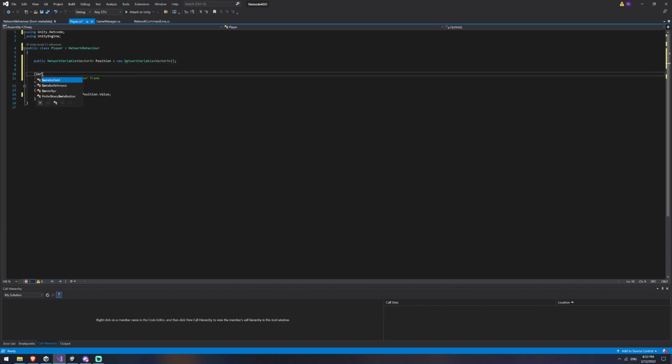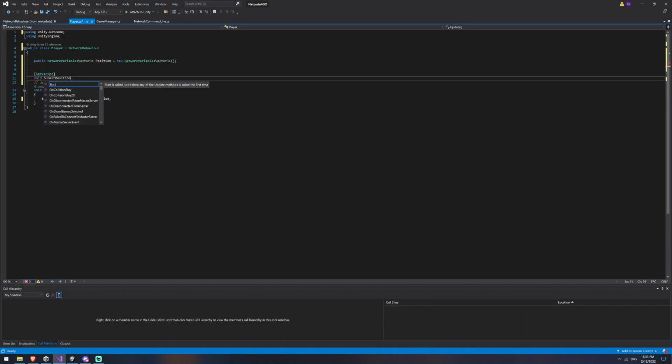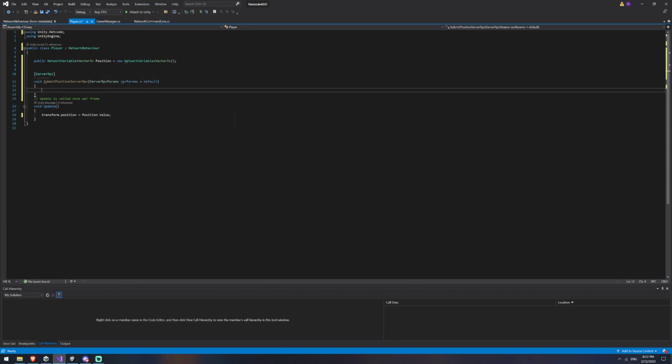Now, in order to do that, you need to say ServerRpc. So we're creating a ServerRpc here, and we're going to call this void SubmitPositionServerRpc, just so it's explicit. ServerRpcParams rpcParams equals default. Now, there's a few things you could do with this. Let's not worry about delving into that yet, because there's quite a lot of content in this one already. But we can expand upon these options in future videos.